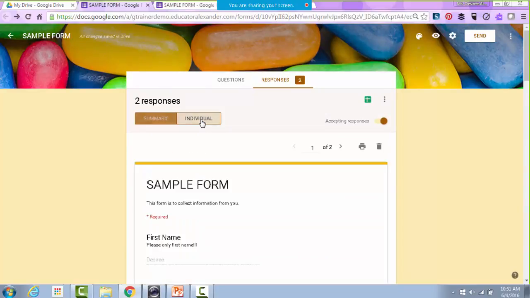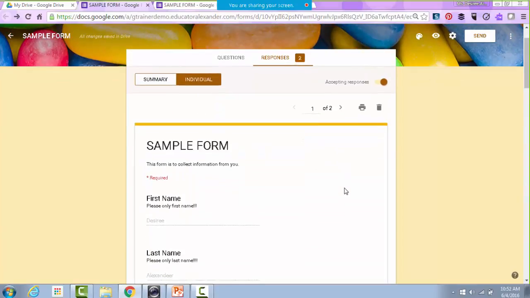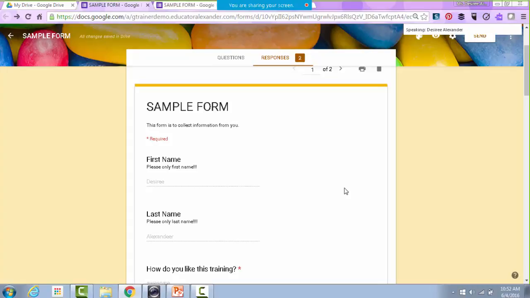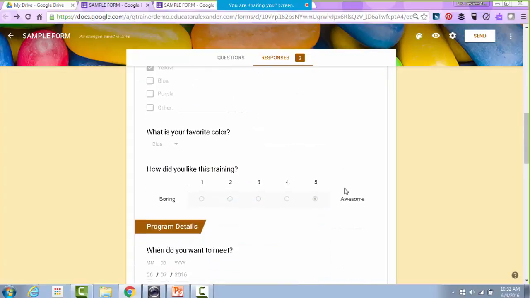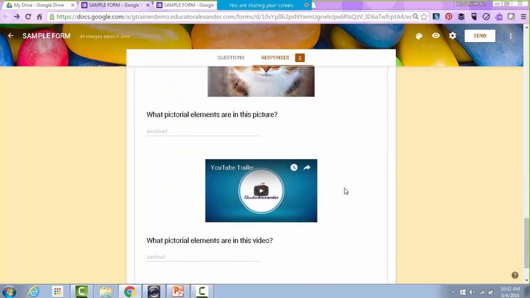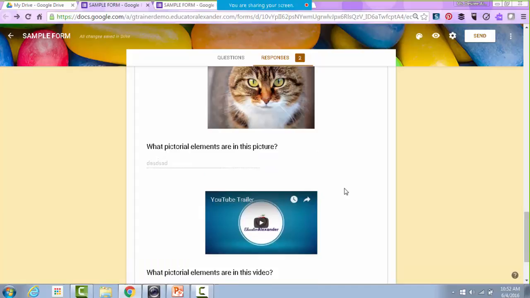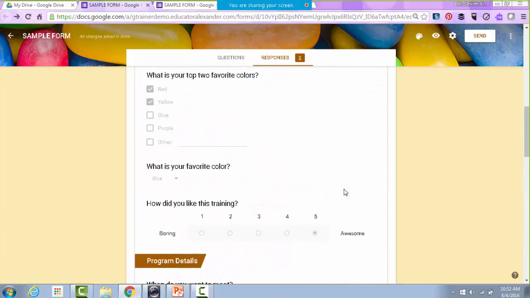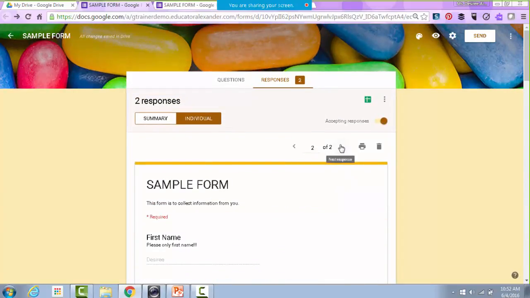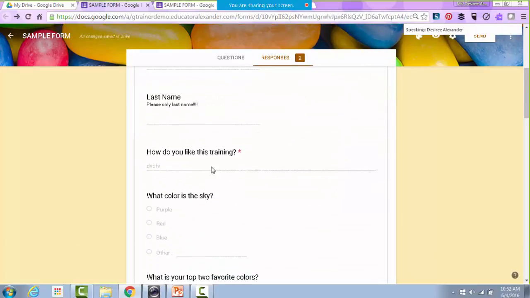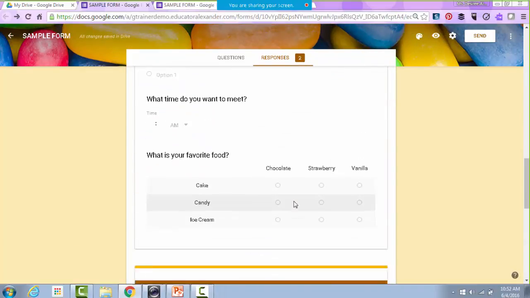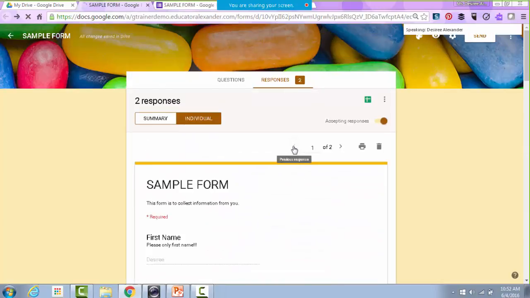You can go to individual responses and you can see what each person actually responded. So this is what Desiree Alexander said. This is her response. You can equate this to a paper response. So it looks just like if they would have handed you the quiz or the survey as a paper, this is that view. This is what that one person said. And if I go to the second one, this is what the second person said. Remember, I just did this one. So it gives you the individual responses and you can actually print them out individually.